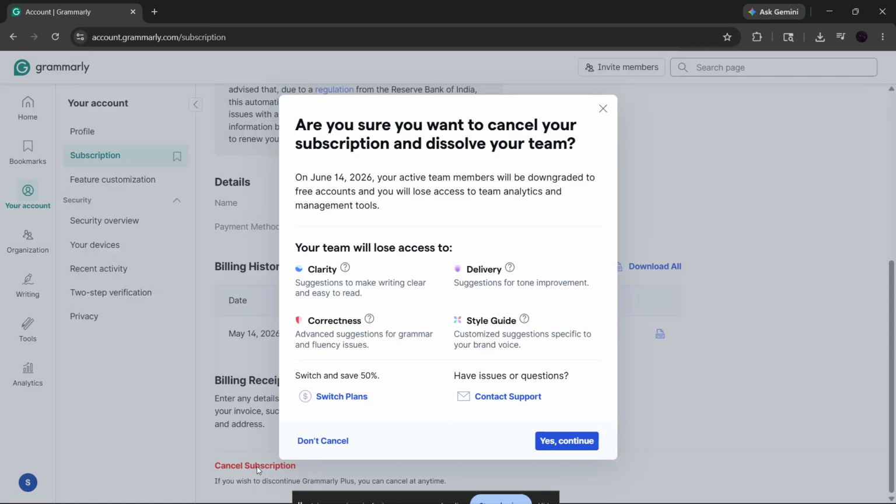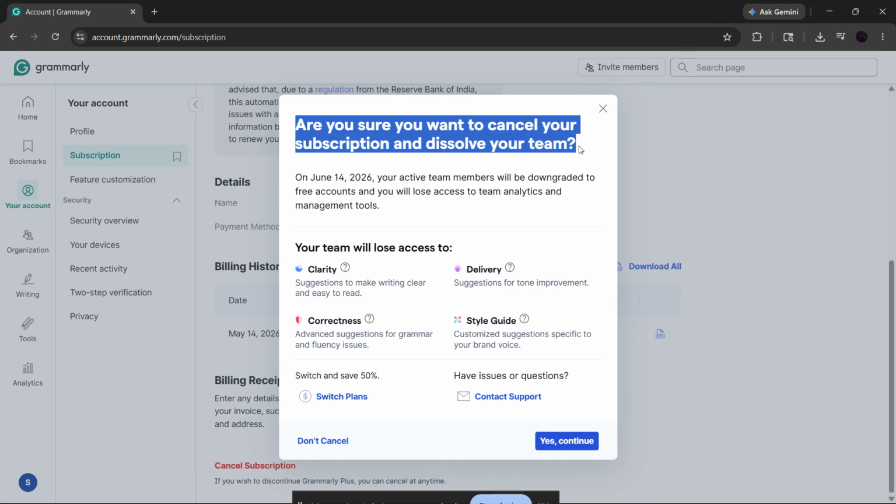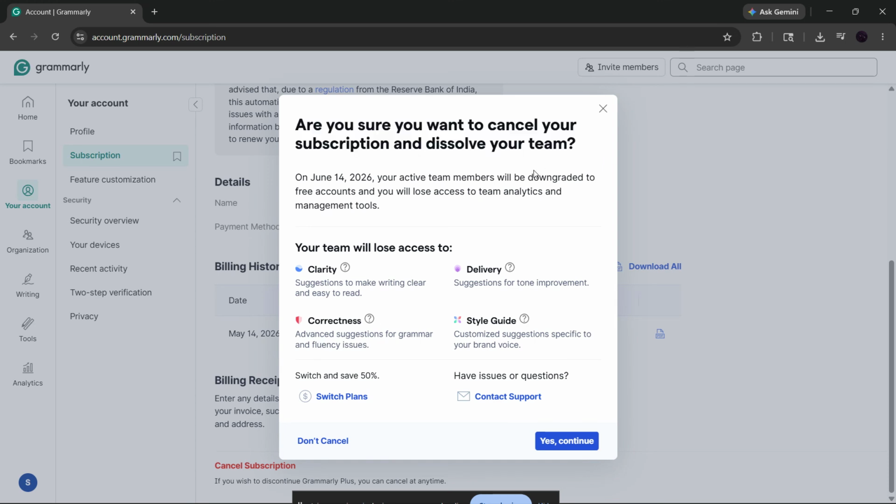Grammarly will likely show you a confirmation flow to make sure you really want to stop the subscription. Go through the final prompts carefully, and when you see the option that says yes, continue, click it to confirm. This final step is important because it ensures the auto-renewal is officially turned off and your subscription won't renew again automatically. After that, your Grammarly cancellation should be complete.